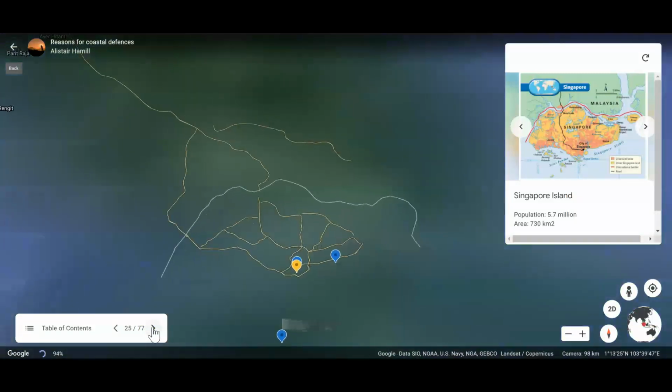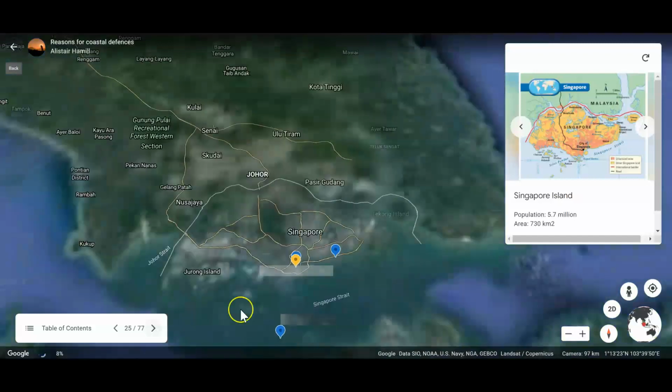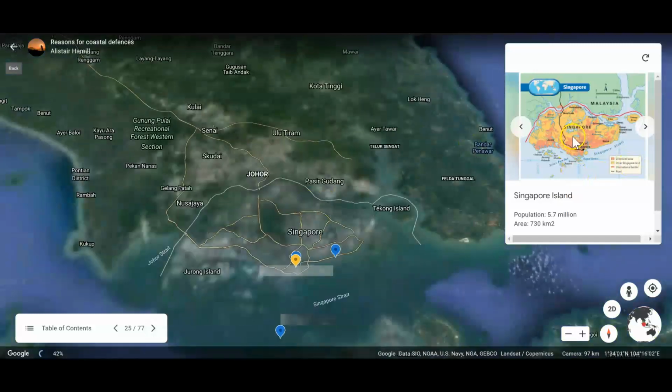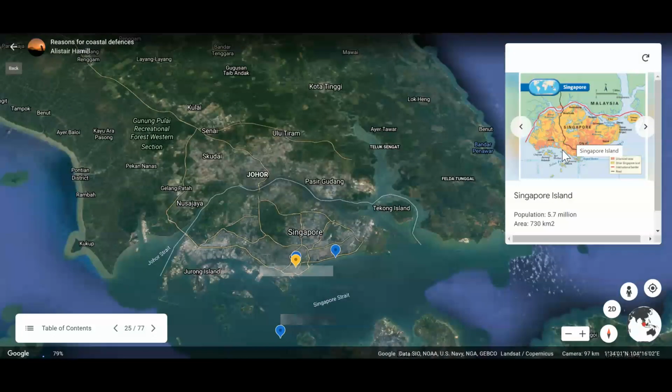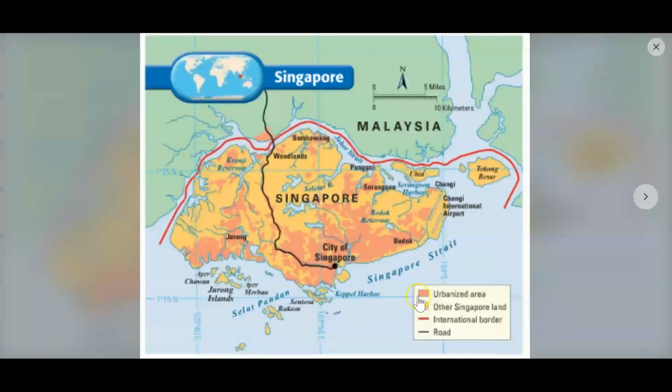Singapore is probably a country that you've heard of, but you may not really know just how small Singapore is. It's got a population of 5.7 million people living here, but 730 square kilometres. How big or small is that? Let's take a look. Bigger or smaller than Northern Ireland, do you reckon? What are your thoughts? Why don't we have a look?